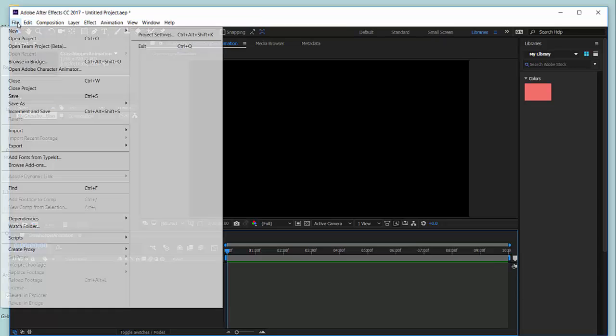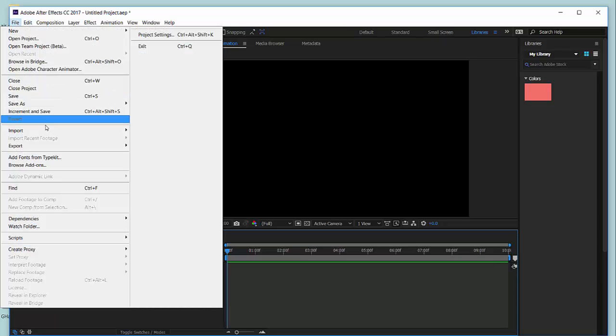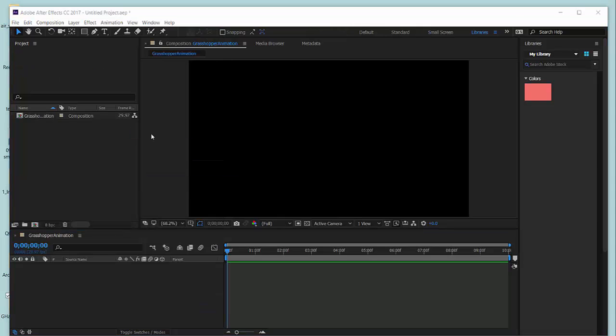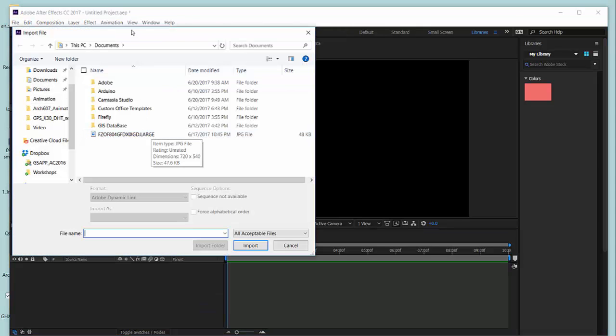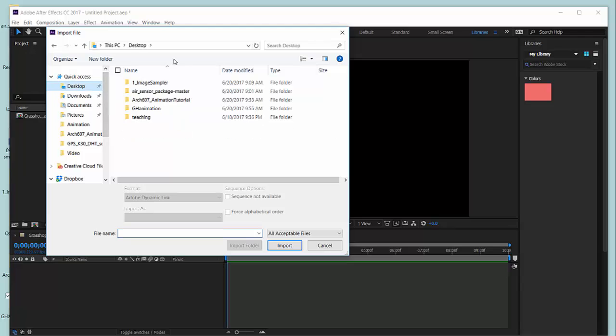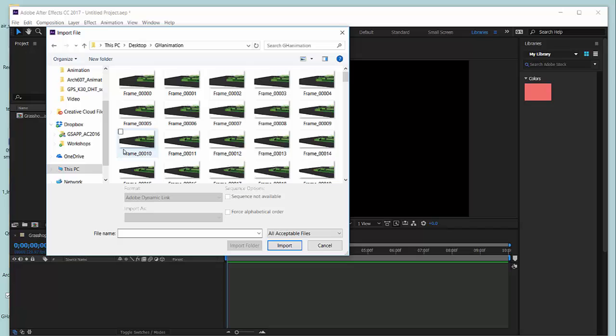So we're going to go to File, Import, and File, or Control I. So that's File, Import, File. Go to the folder that we stored our animation. In this case, it was on my desktop, and it was called G-Edge Animation. And click on the first one.